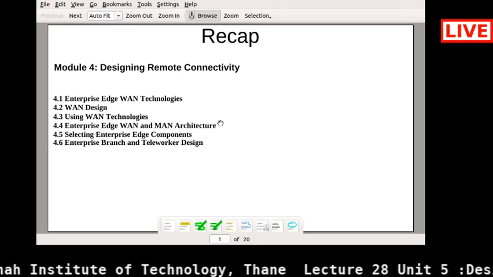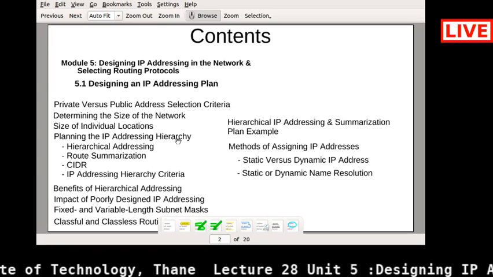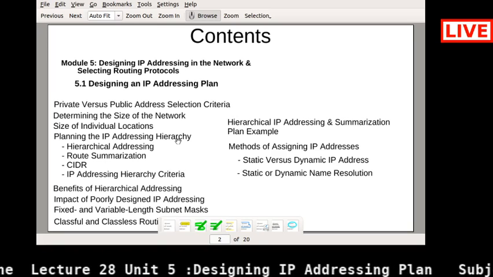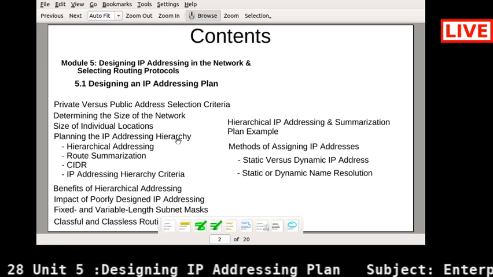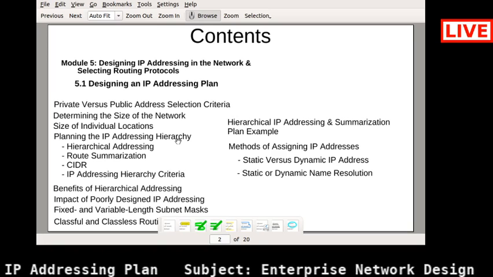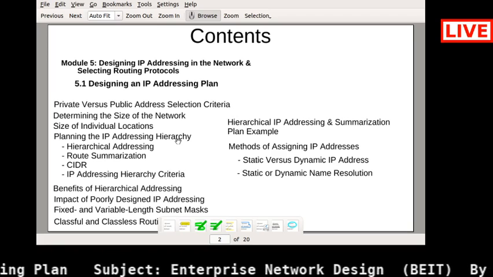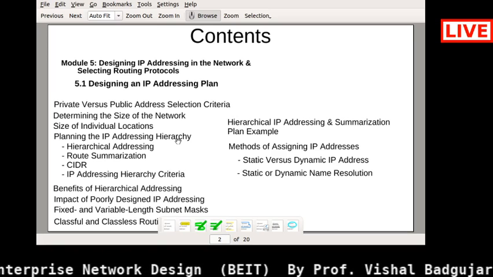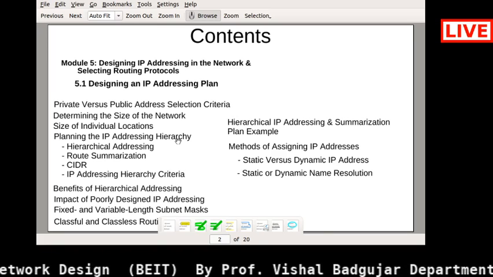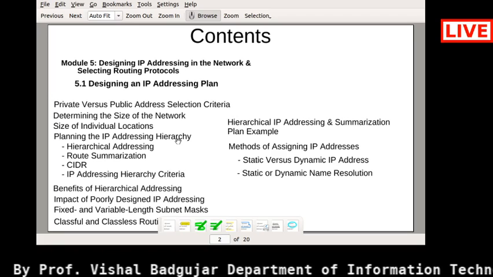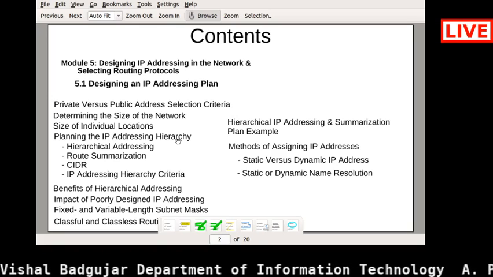Hello students. Today we will start with a new chapter, that is chapter number 5, module 5: designing IP addressing in the network and selecting routing protocols. This module is divided into two parts. The first is how to plan the IP addressing in a particular network, and the second half is for your routing protocols.